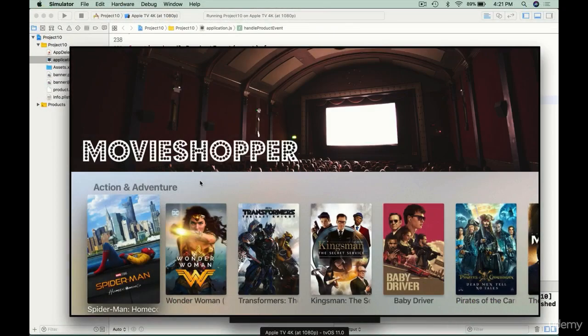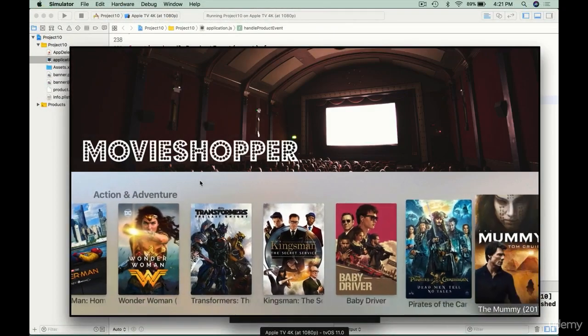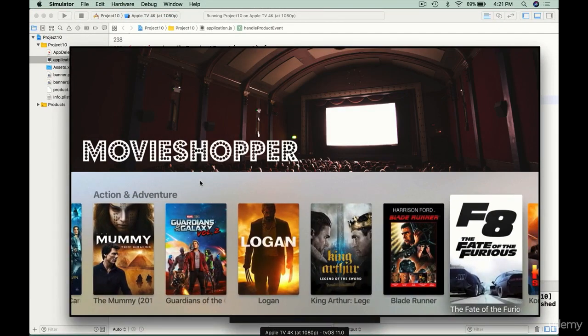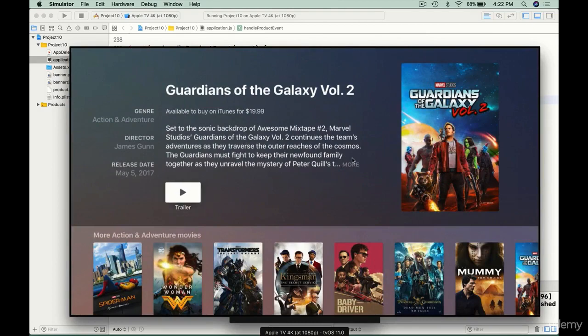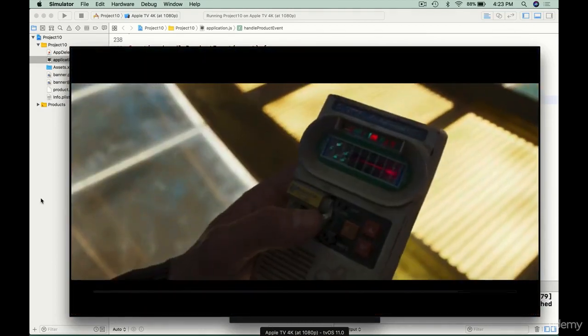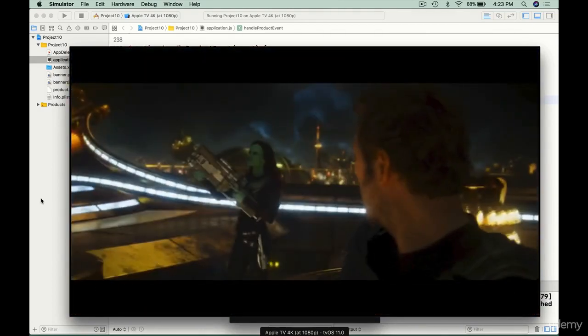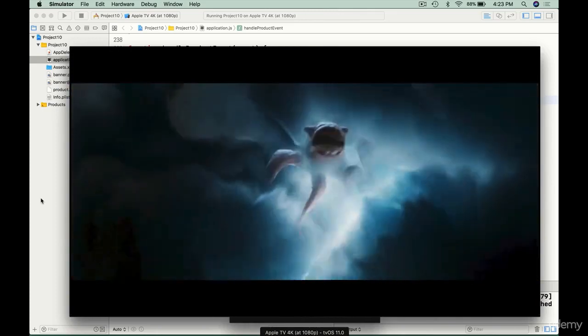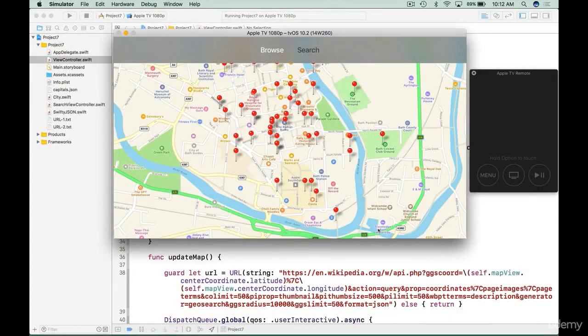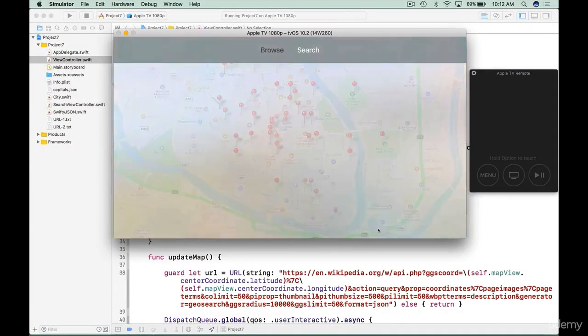We'll build a movie shopper app that lets users browse through categories and select a movie, then read all about it and watch the trailer for it too. We'll put together an app that uses MapKit, which searches the world for interesting places to visit.